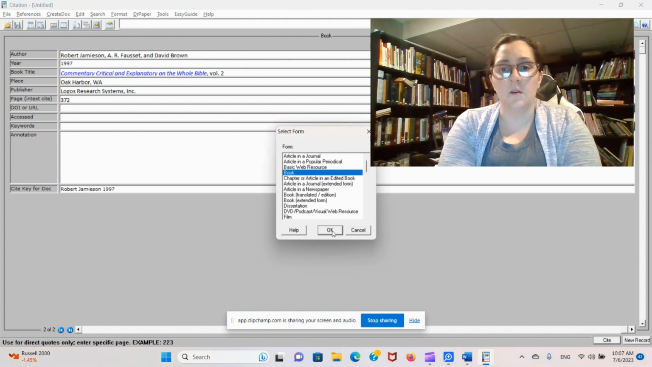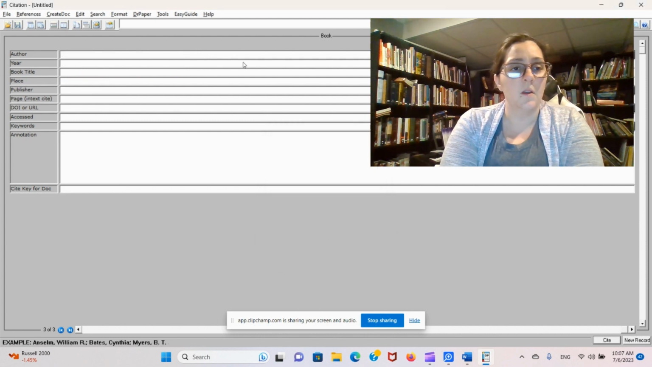And then I'm just going to do a new one. You can do the same thing with journal articles. They have all kinds of options to choose for different kinds of items to cite in your paper.